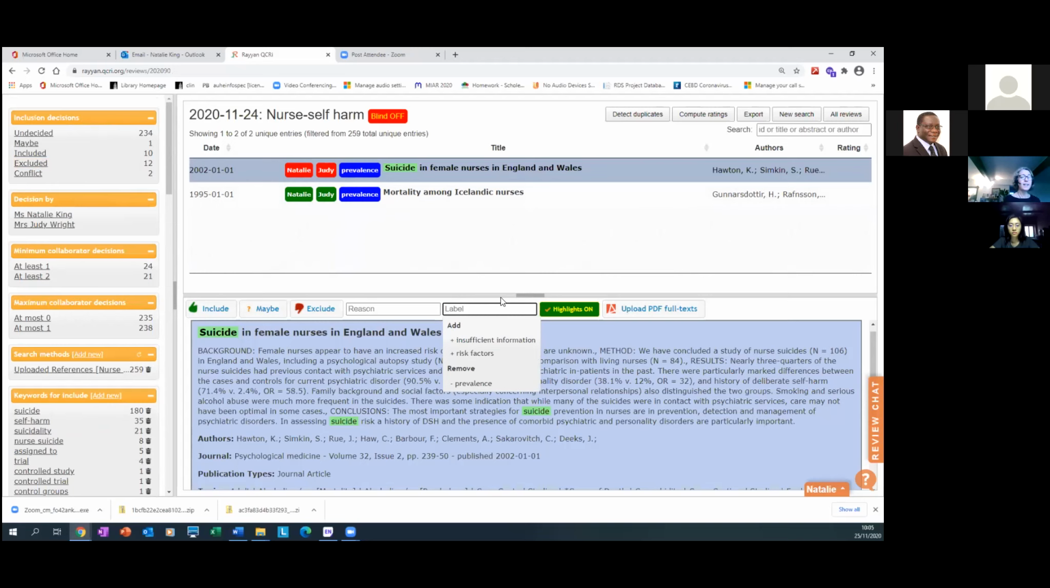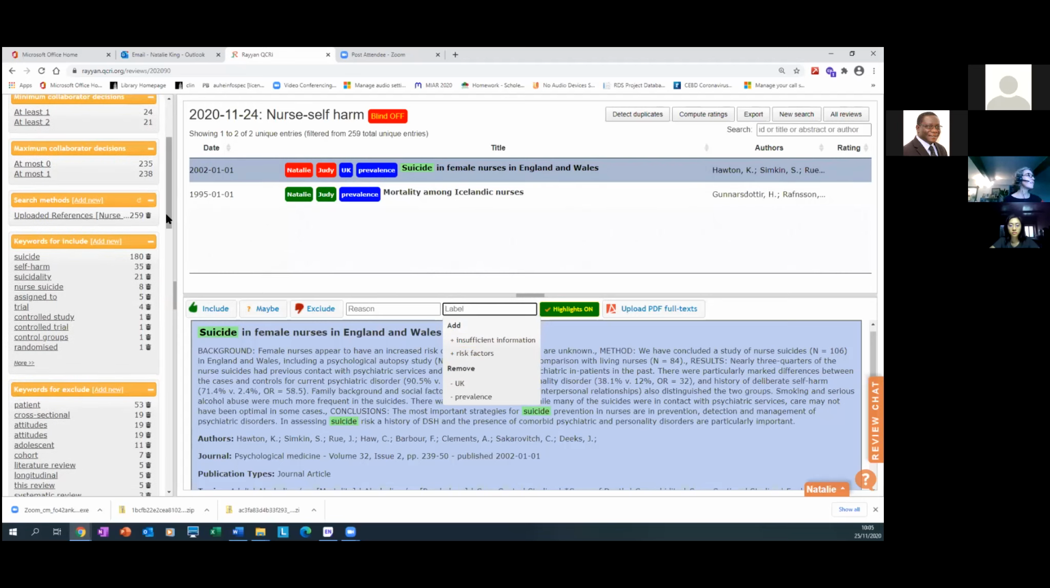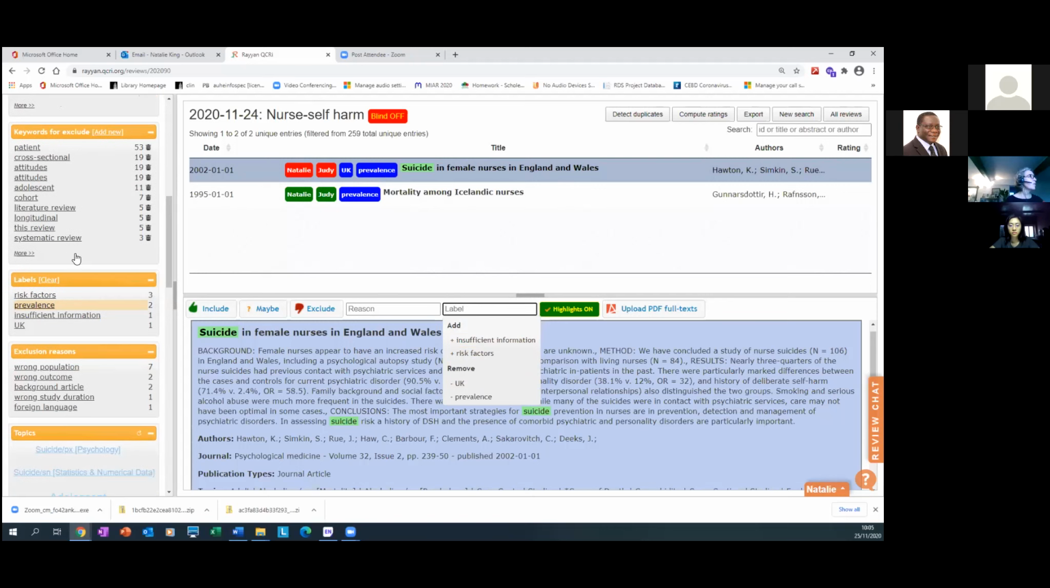If I want to add an additional label, I don't know, perhaps UK studies, I add a new label here. And then, again, if I'm looking at sorting my information, if I'm interested in all the UK studies, if I add the UK label to the relevant studies, when I go down to my labels here, I can quickly find the studies of interest.